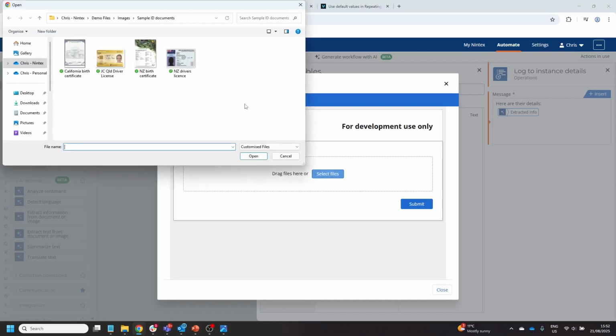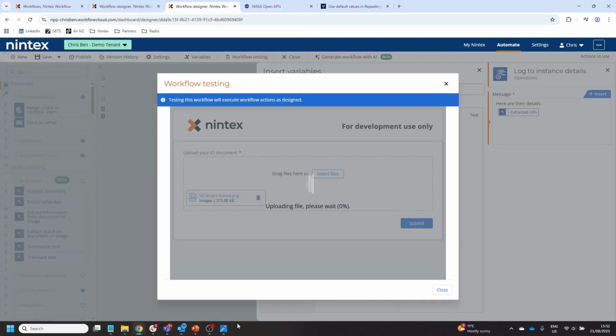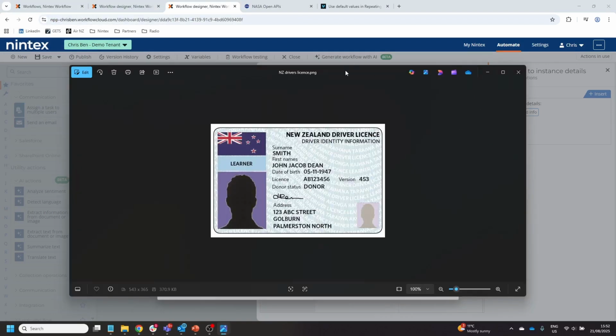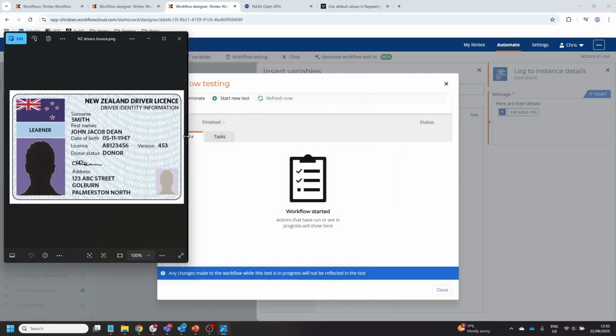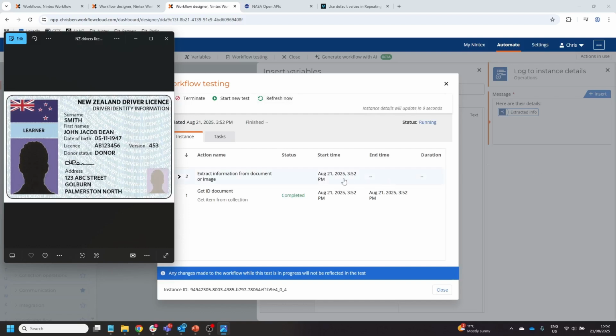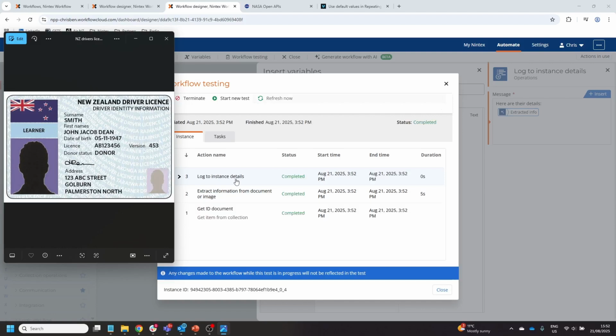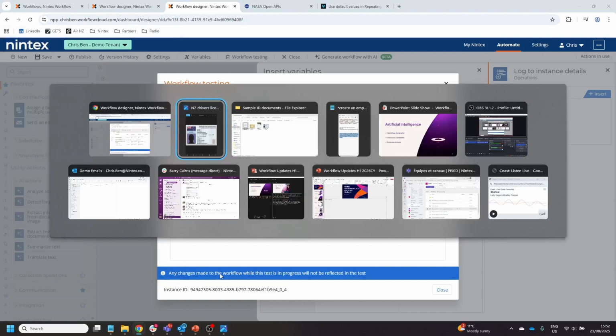Go and select a file. Let's just pick that driver's license for fun. While it's processing in the background, let's move that over so you can see it. It extracts that information from the document, so it's making a call to our AI service. And then what did it have in the log? Let's bring that driver's license back.